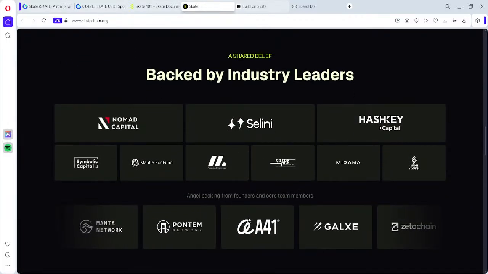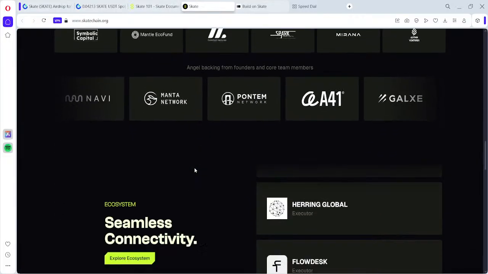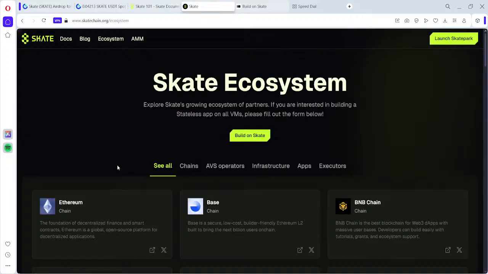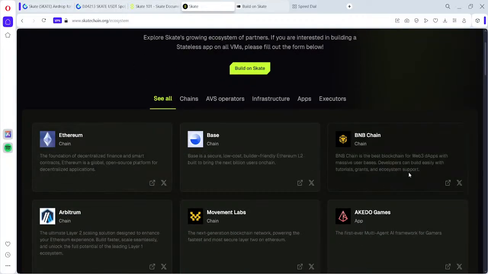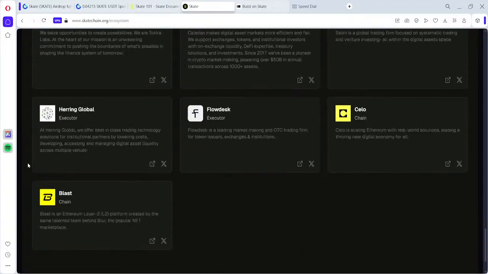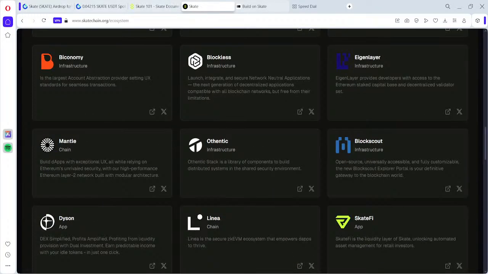Okay. So here you can see the industry leaders, and explore the ecosystem. Let's explore what the ecosystem has. Ethereum, Base. Okay. So the ecosystem has everything. Oh my God, it's so big. Yes, nice.